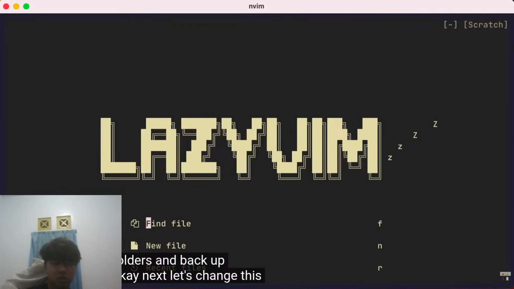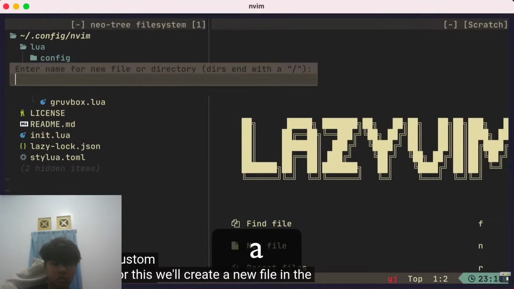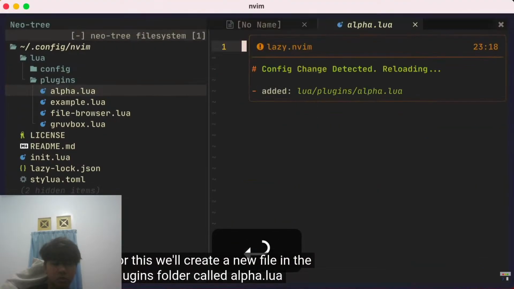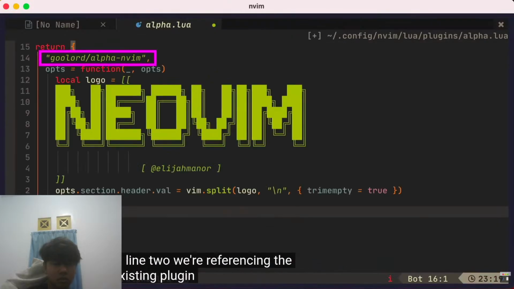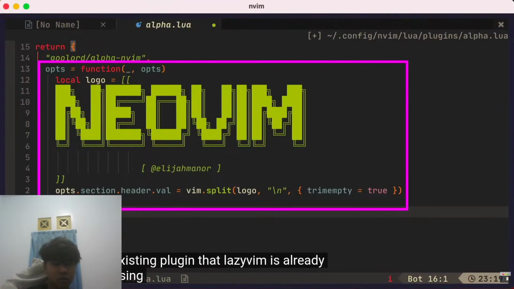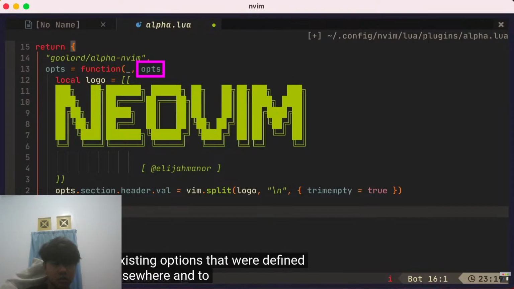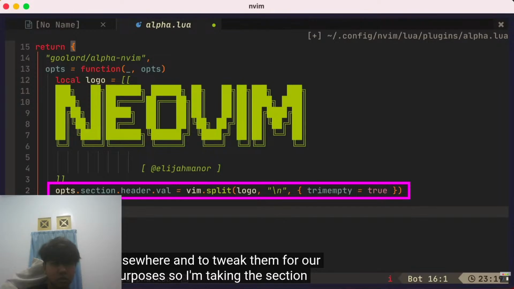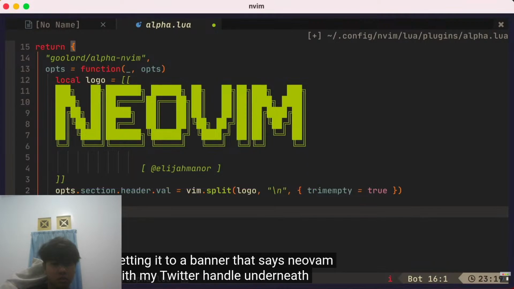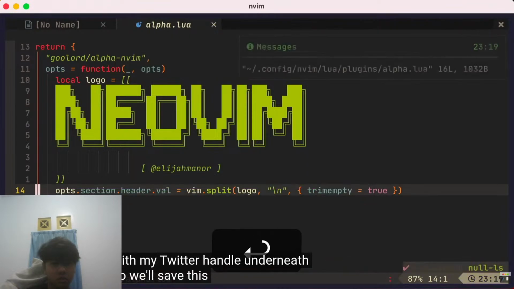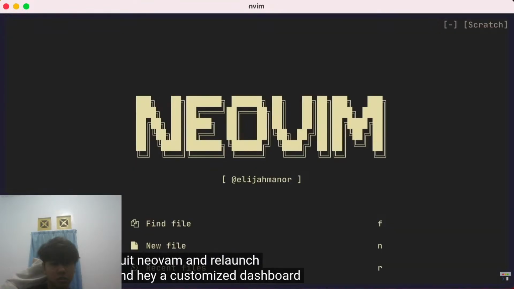Okay, next let's change this dashboard LazyVim with something a little more custom. For this, we'll create a new file in the plugins folder called alpha.lua. And here I'll paste in a bit of code. So on line 2, we're referencing the existing plugin that LazyVim is already using. The ops function allows us to take the existing options that were defined elsewhere and to tweak them for our purposes. So I'm taking the section header value from the options and setting it to a banner that says NeoVim with my Twitter handle underneath. So we'll save this file, quit NeoVim and relaunch, and hey, a customized dashboard.